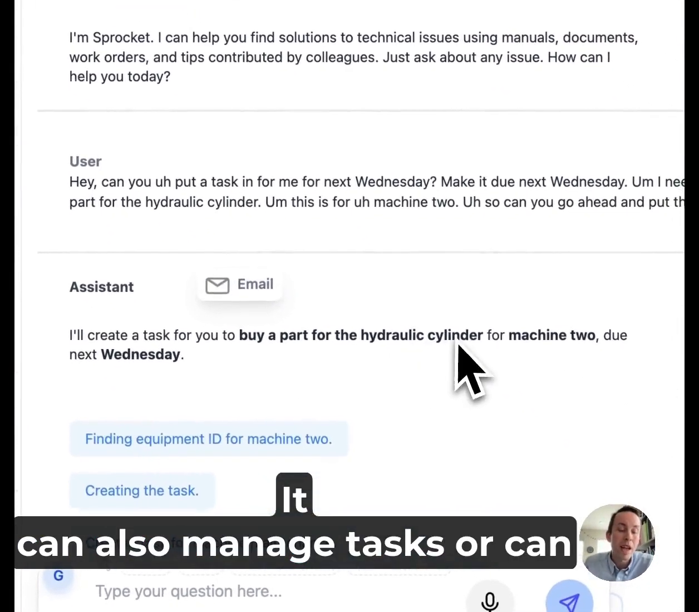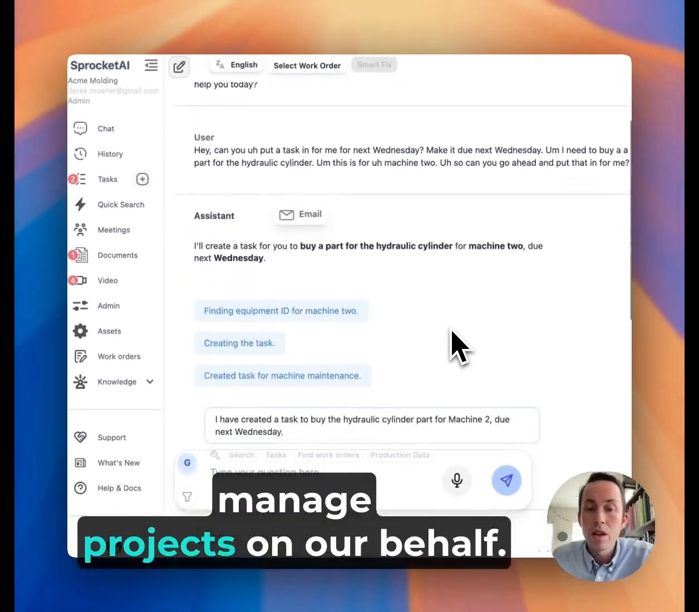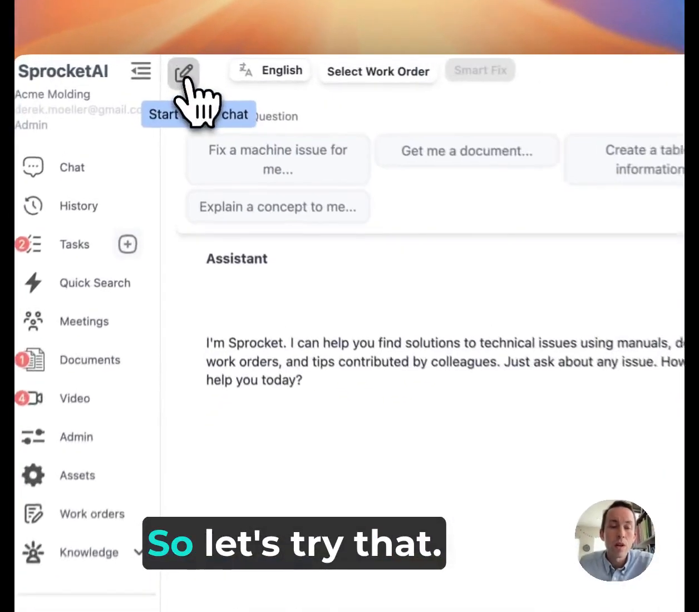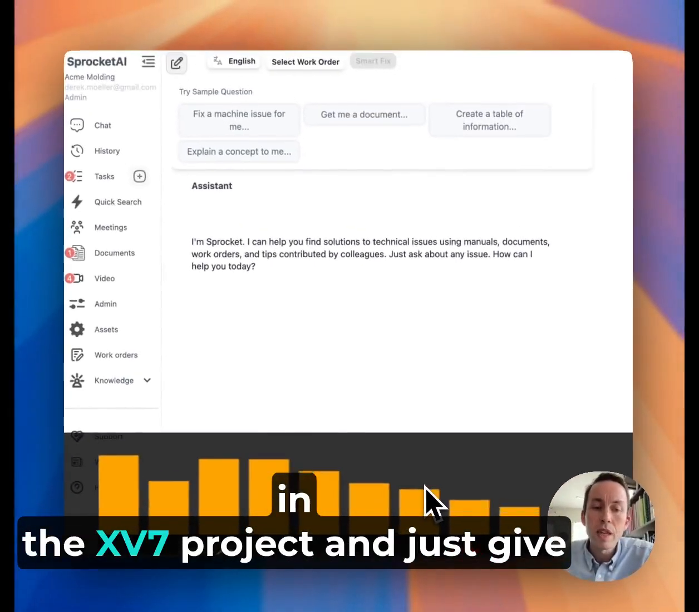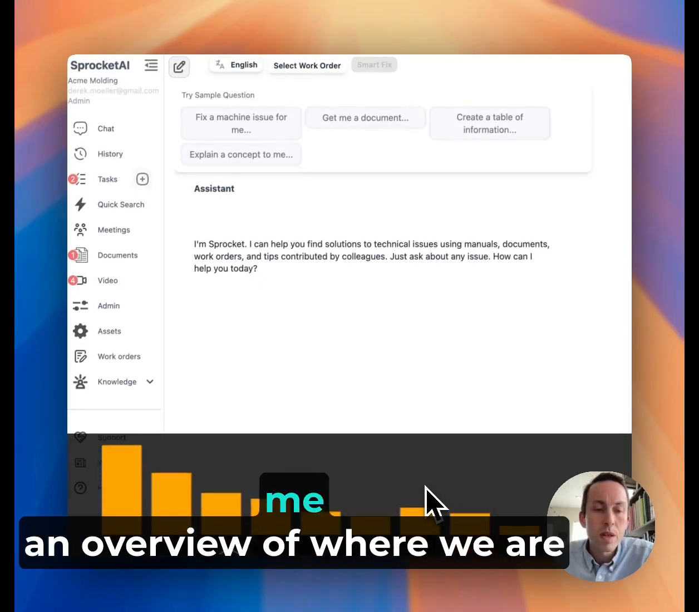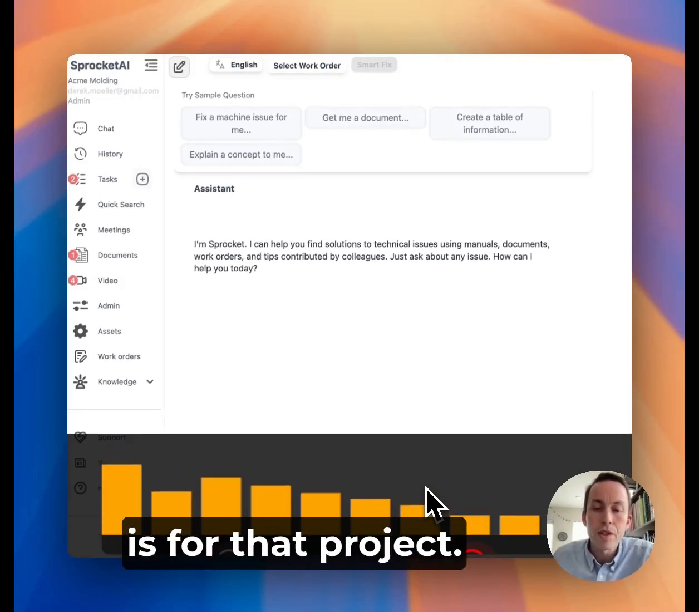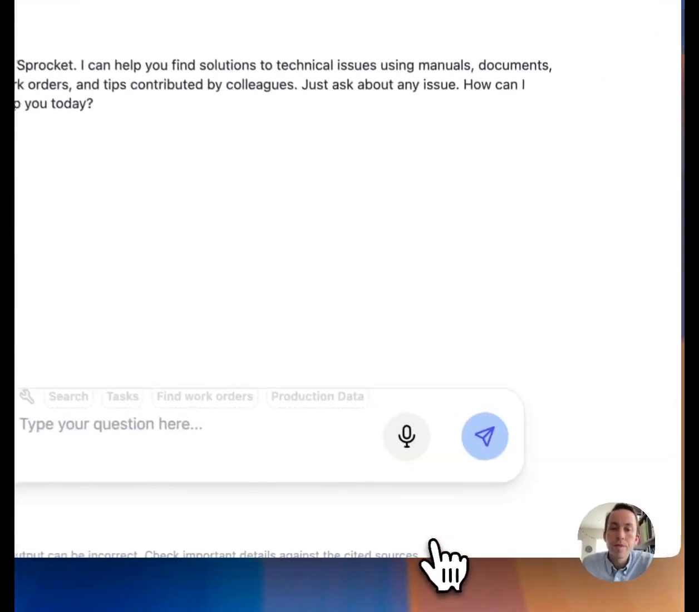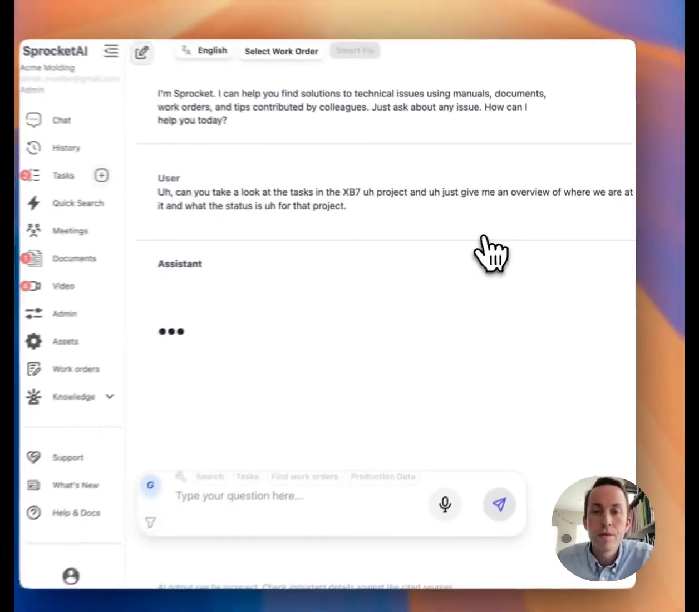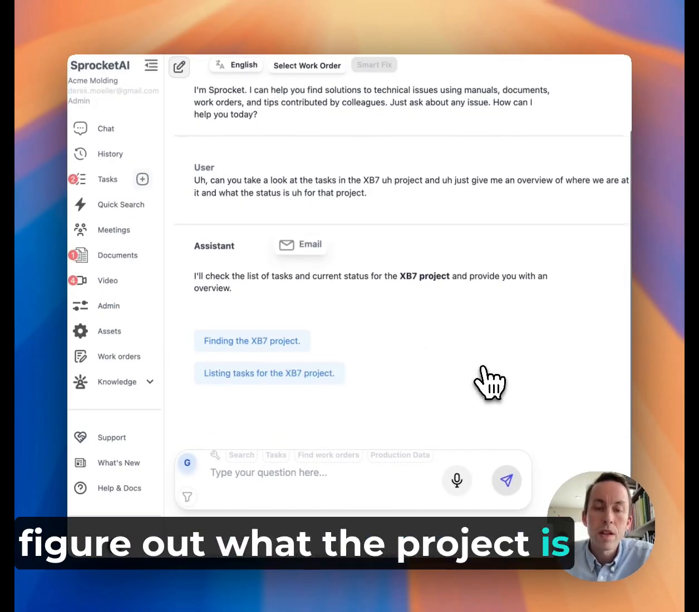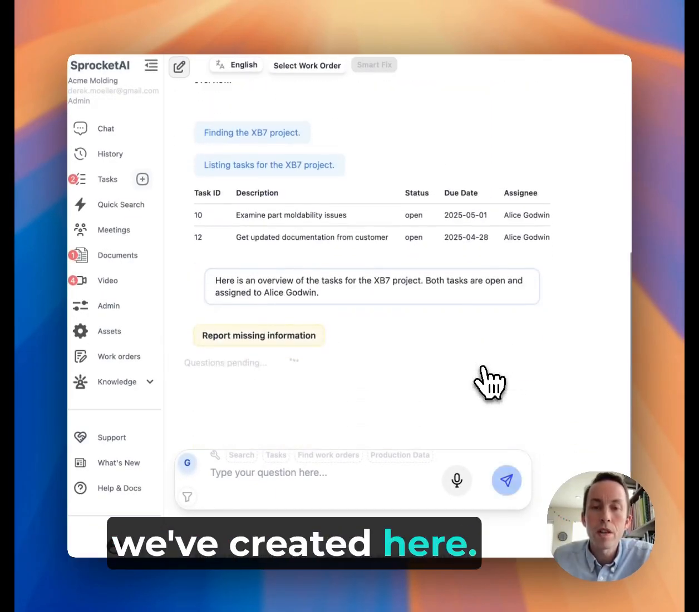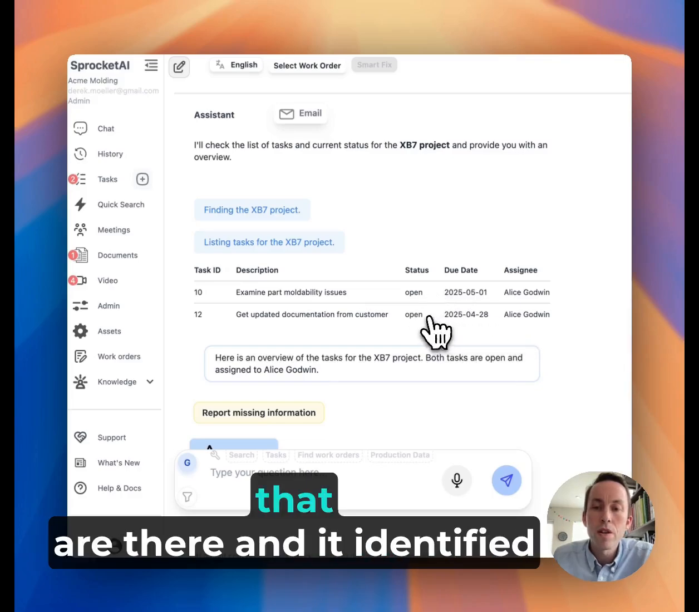It can also manage tasks or can manage projects on our behalf. So let's try that. Can you take a look at the tasks in the XB7 project and just give me an overview of where we are at and what the status is for that project? So it'll take a look at this, figure out what the project is, which is one of the projects we've created here. And we've got a couple of tasks that are there, and it identified the 2 here.